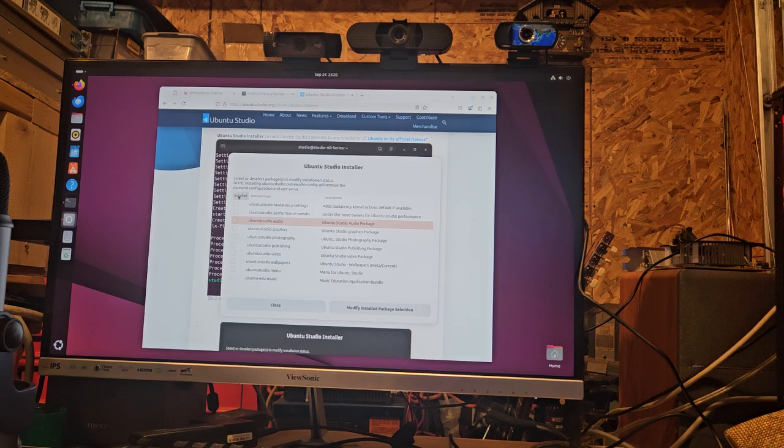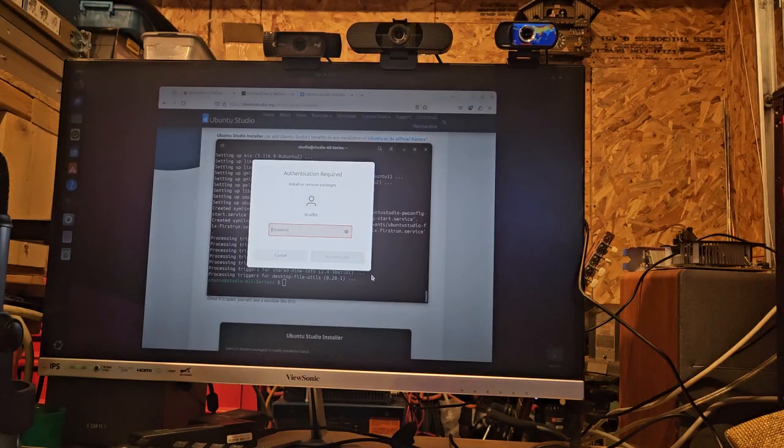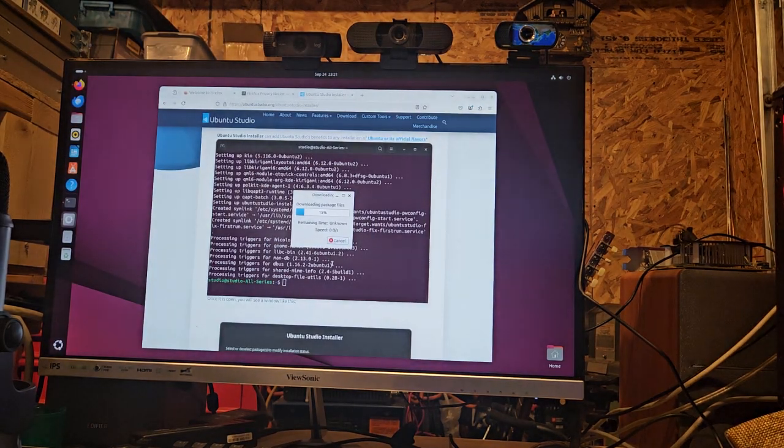I don't know which one it is, but I'm going to guess it's this one here. You need to select it. Installing Ubuntu Studio PulseAudio config will remove PipeWire. Okay, I don't know. We'll click that. Continue. And then your password. And then it will start doing that.